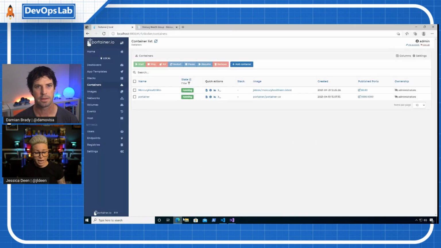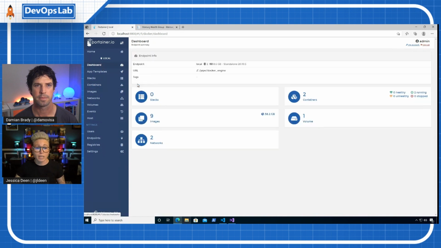And to do that, I'm going to use something called Portainer. Portainer is an open source tool that runs in a container locally on your system, and it allows you to visualize what you have going on in your Docker environment. You can see I have 2 containers running, one of which is Portainer, and one of which is our Mercury Health application. Now, I also have 9 images, and you can see 9 images alone still take up 60 gigabytes.